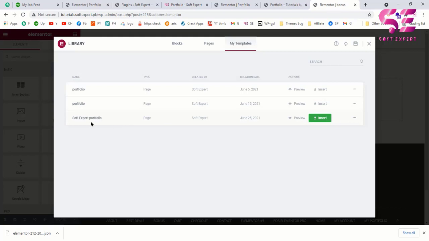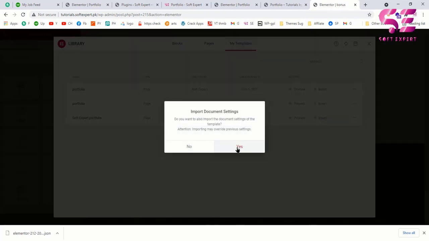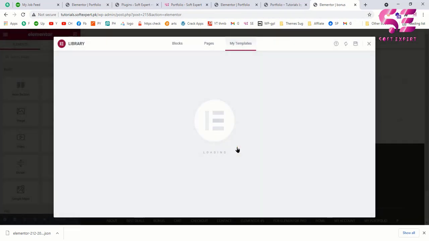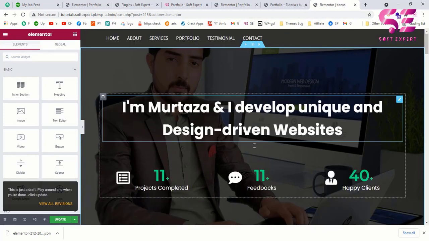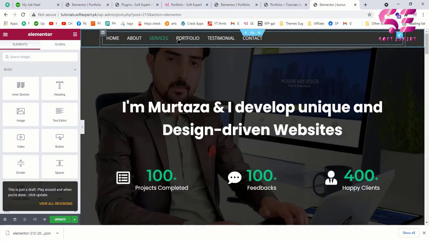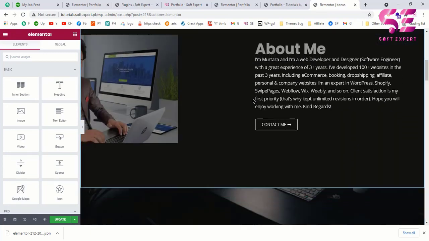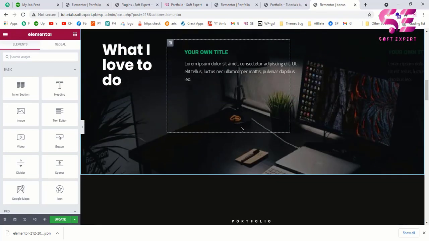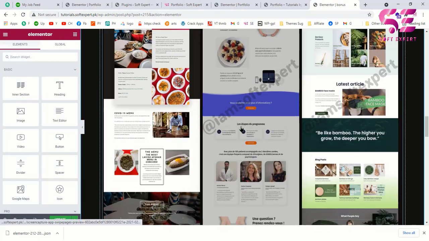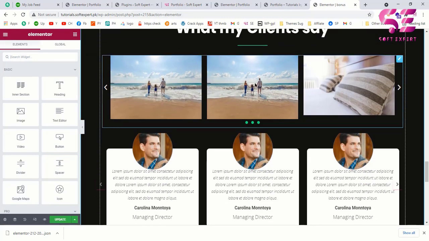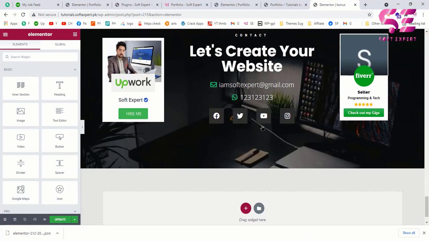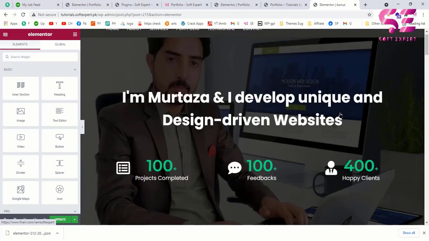So once you upload that, you will get a file like this. Now you can click on insert and click yes. And this will import the whole template. As you can see, we have the menu and all the sections with all the animations. So you don't have to do all these from scratch. You just need to import this template and you can change your text and your images, and you can write your contact details, and you will be able to create this page in a few minutes.